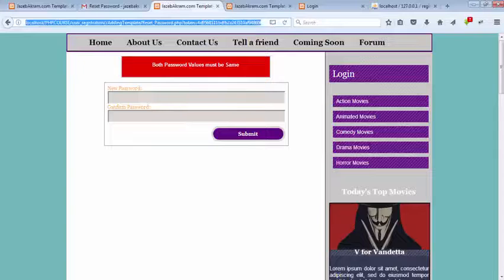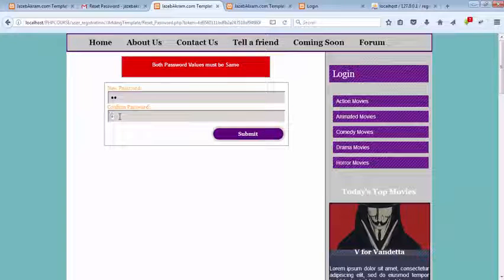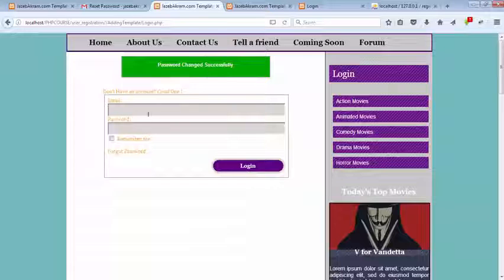So if I give it a password of less than 4, submit, password should include at least 4 values. We are still on that page. If I give it my new password to be 12345678, new password 12345678, submit, password changed successfully.